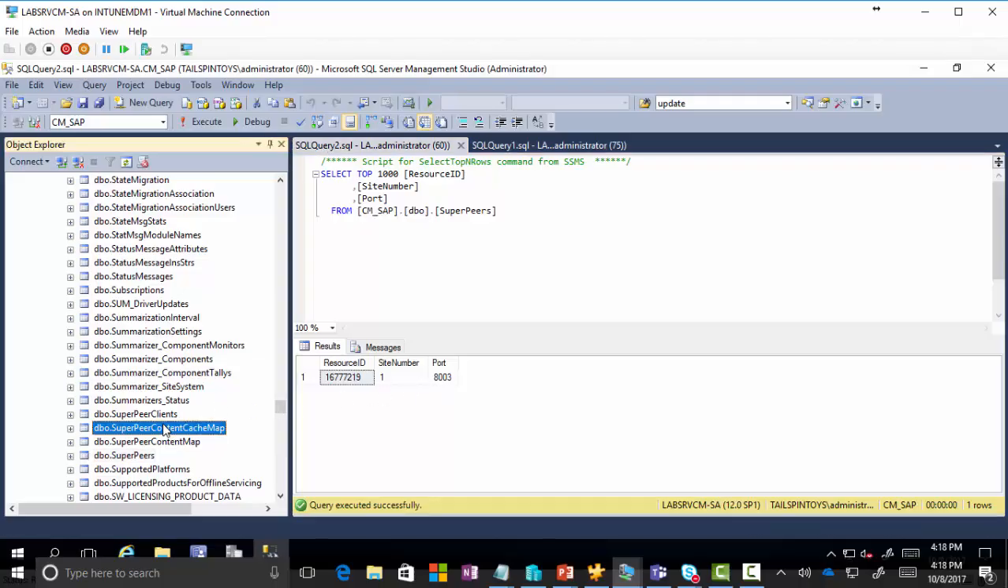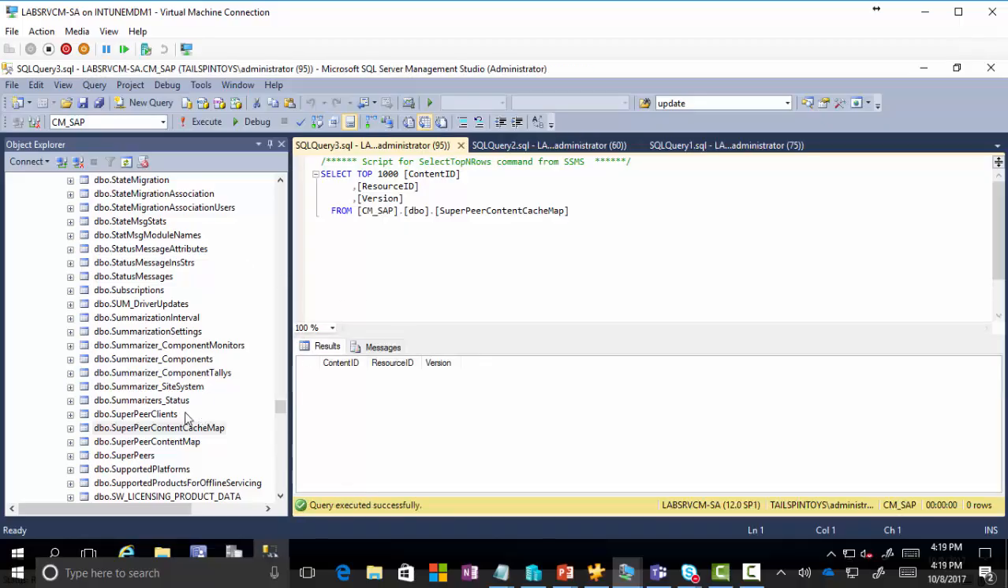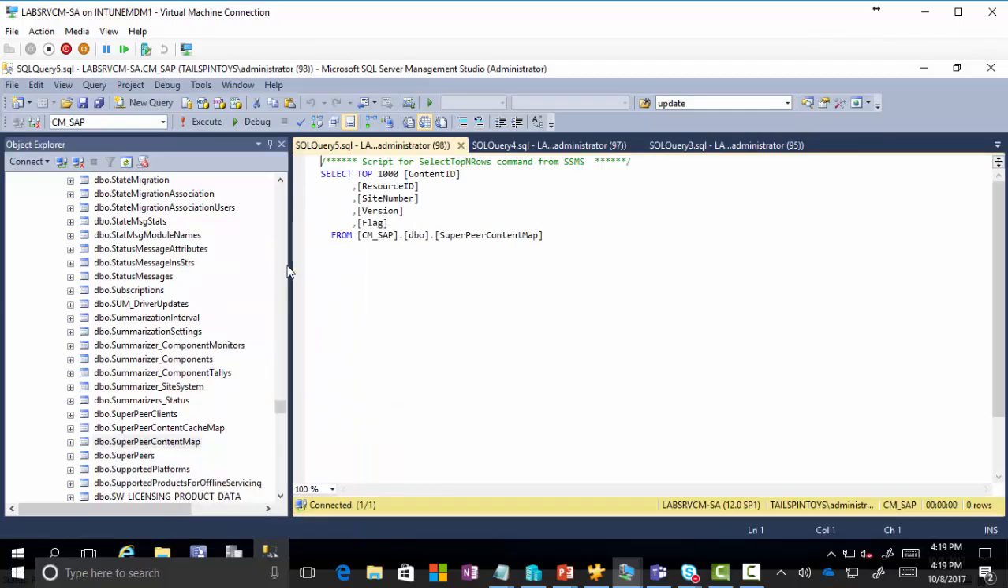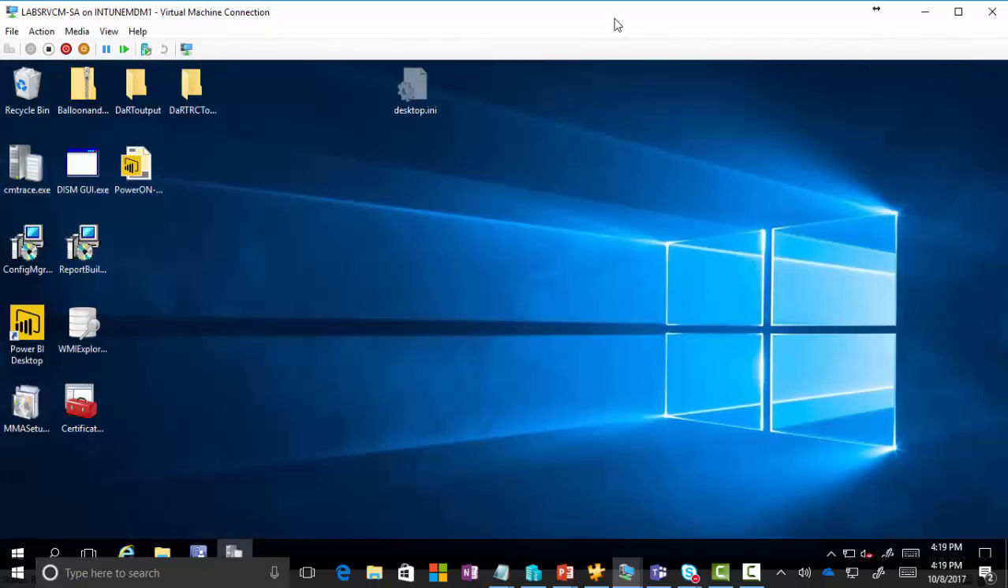Who has my content? Which super peers have what content? I did this wrong thing again. There we go. Okay, good. So this will tell me what content is cached on my super peers, resource ID and so forth. Right? You can do more with the tables, but that's there. Just FYI from a here's how it works kind of perspective.